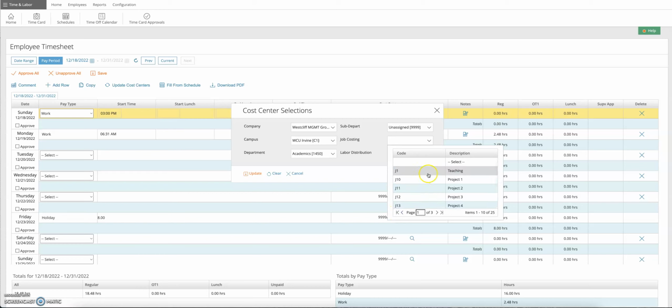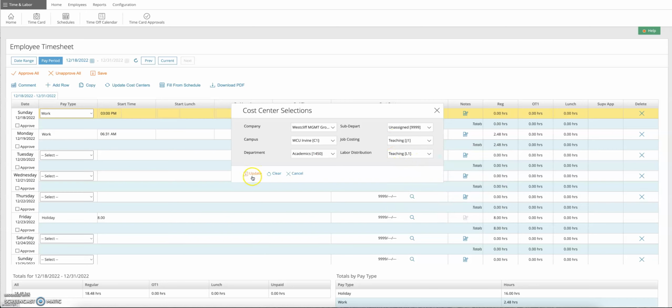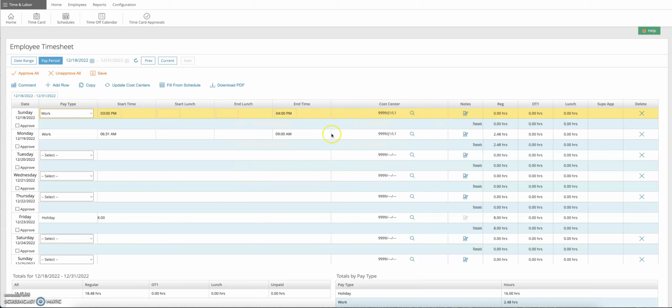If you're not sure, but it has something to do with your class and your teaching, you can always just choose teaching. Teaching and teaching, and then you just click the update, aka the orange one. And that will assign that job costing and labor distribution to that time.